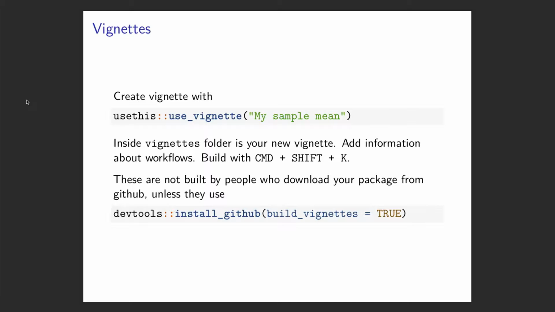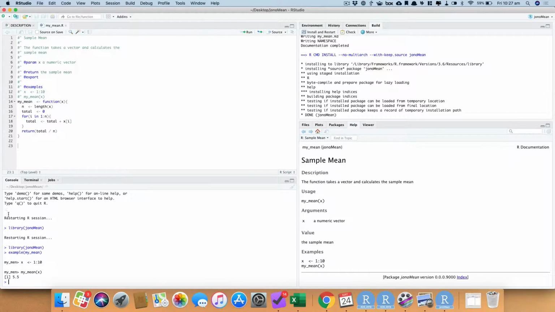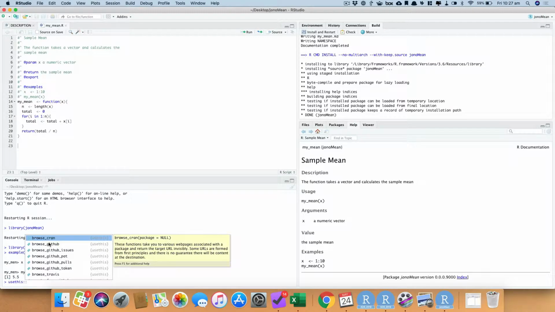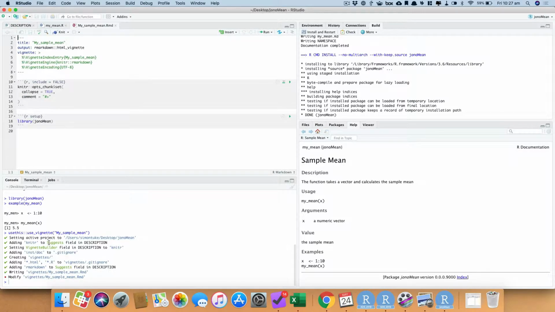So we're going to create a vignette. We've used this. So you go back to my jonomean, I go down here and I go use this, use vignette, and I'm going to give it a name. My sample mean. Hit return, and what it's done is it's done a couple of things.